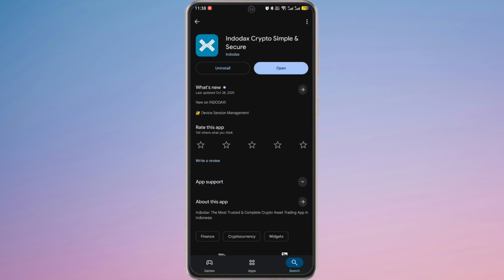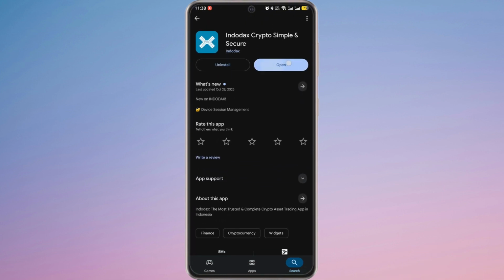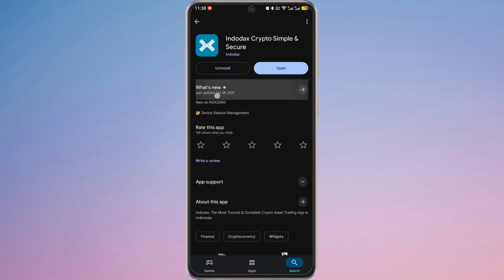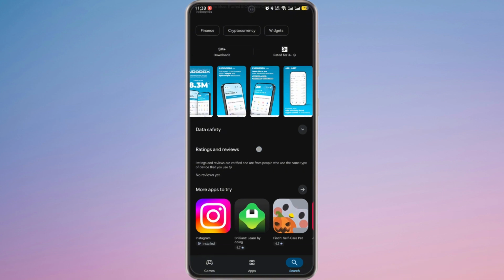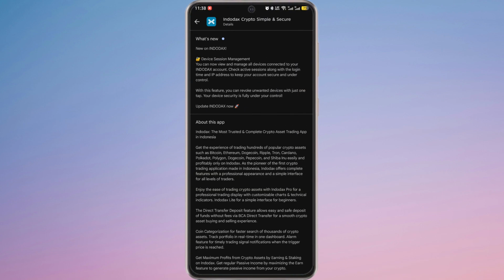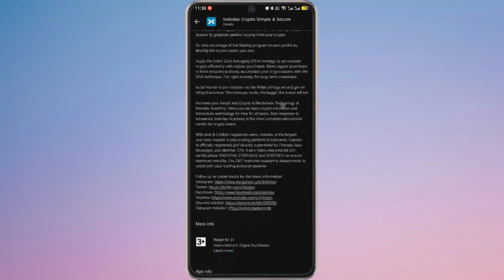If an update is available, you will see an update button instead of open. If you don't see the update button, don't worry, it means your app is already up to date. Tap the update button and the app will start downloading the latest version.